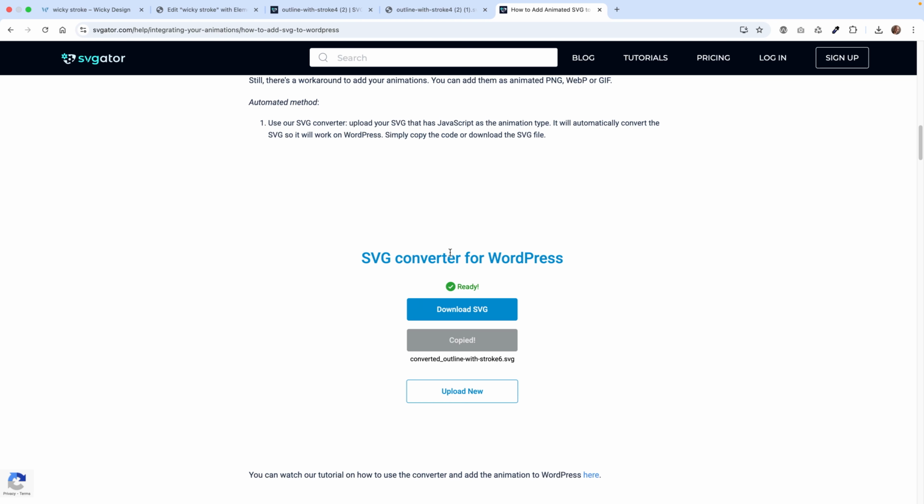Because like I said, WordPress is doing something to those SVGs while it's being imported. So there might be plugins to fix it. I do know that SVGator does have their own plugin, so you could just use their plugin and then reference the animation that you just created. That way you don't have to mess with this stuff. So you can either download their plugin or take this extra step and do this.